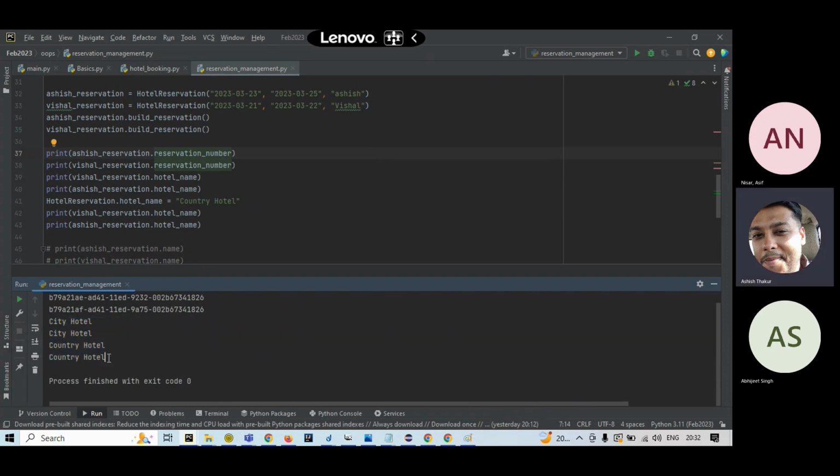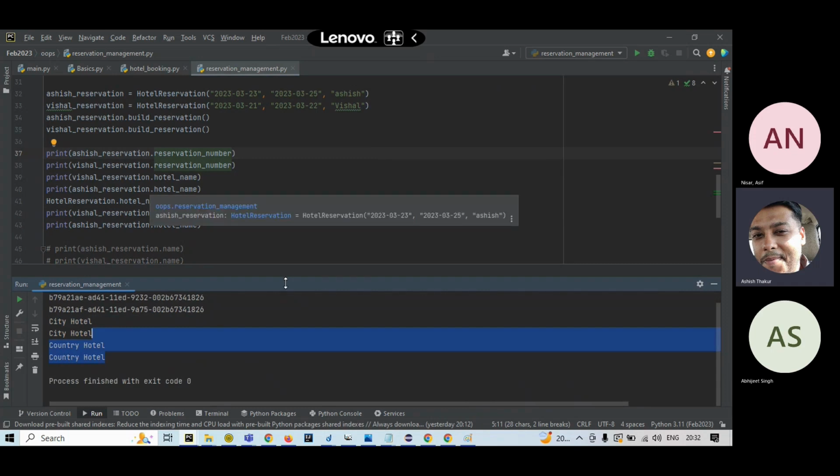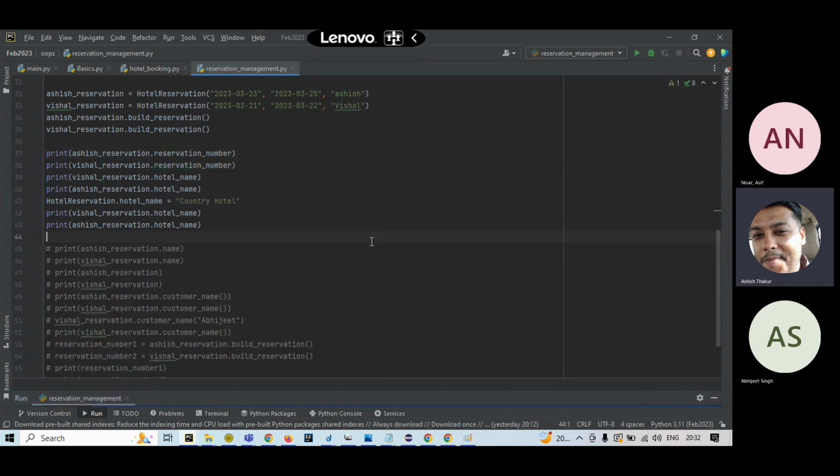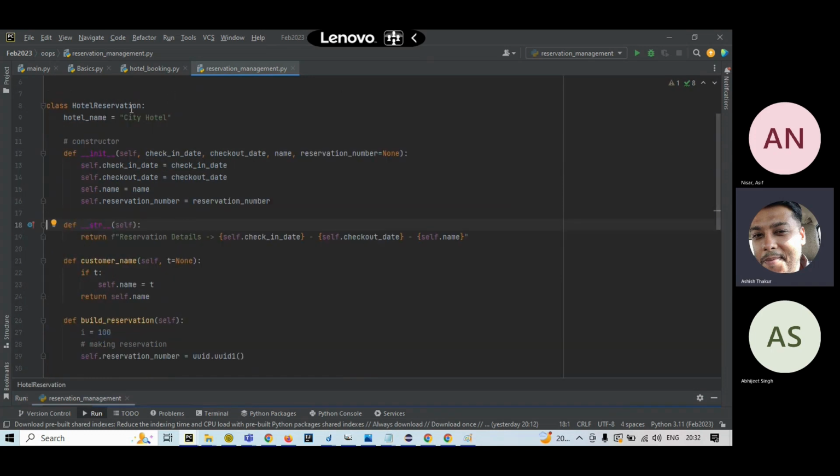Right. So for the last two, it is printing hotel, country hotel. Basically, the global variables in Python are quite different from global in Java or something. They are common for all the objects. The object variables are the ones which are sent inside the constructor.